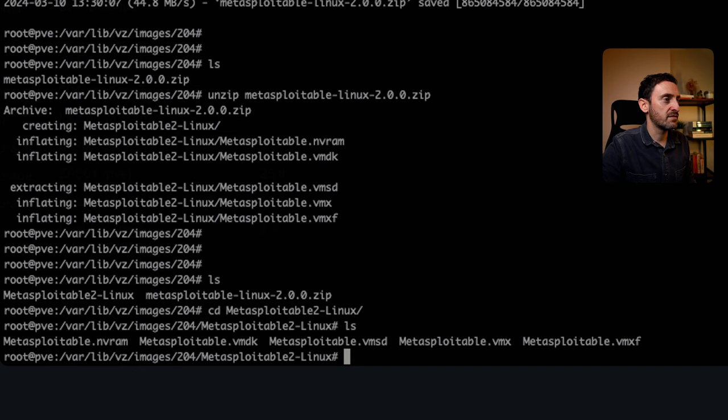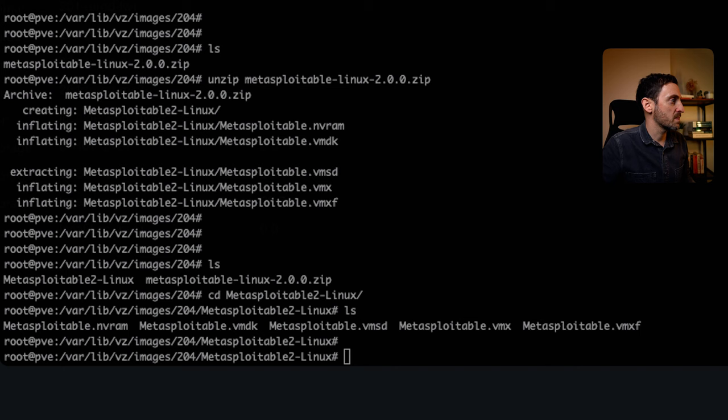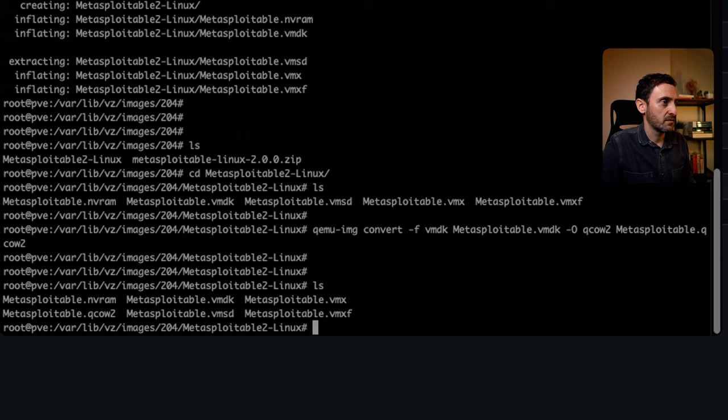So we need to convert that to a qcow2 file. And then we are going to attach that qcow2 file to the VM that we've just created. So we're going to swap the disks so it uses that. So let's convert this file. Again, I will put this command in the description box below. So I'll paste it in here. Okay, let's do that. And as you can see, that is done.